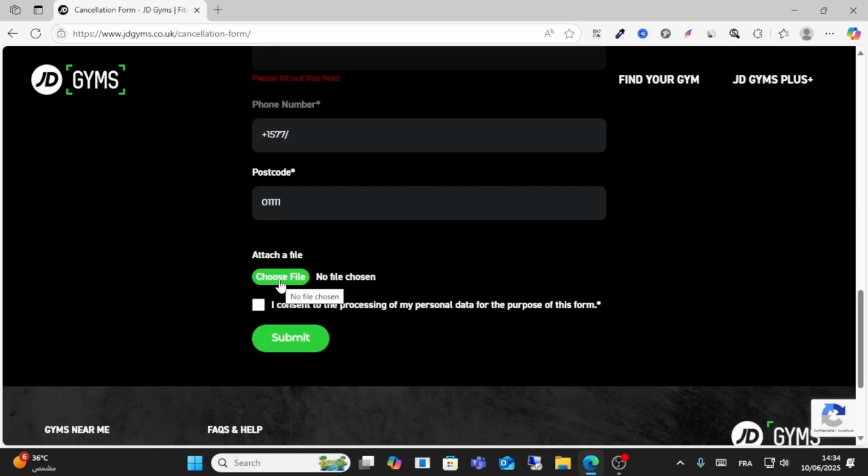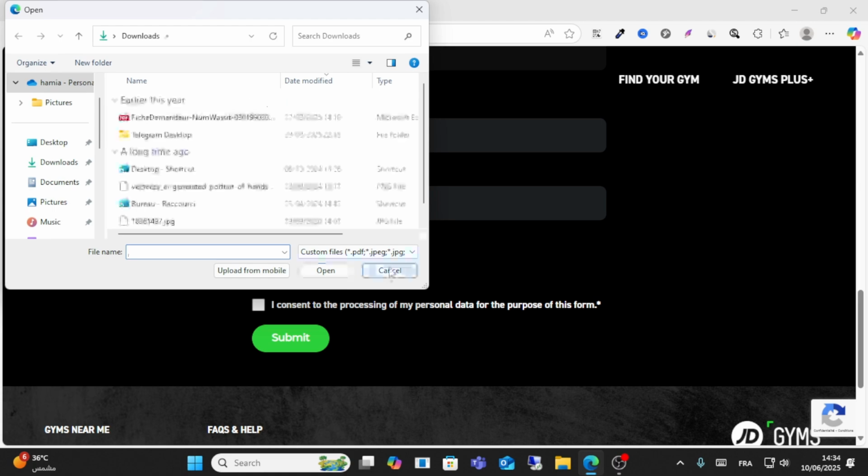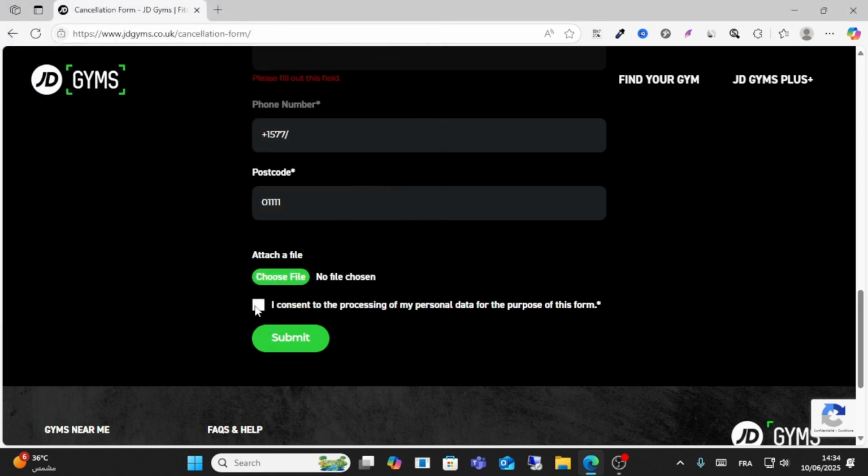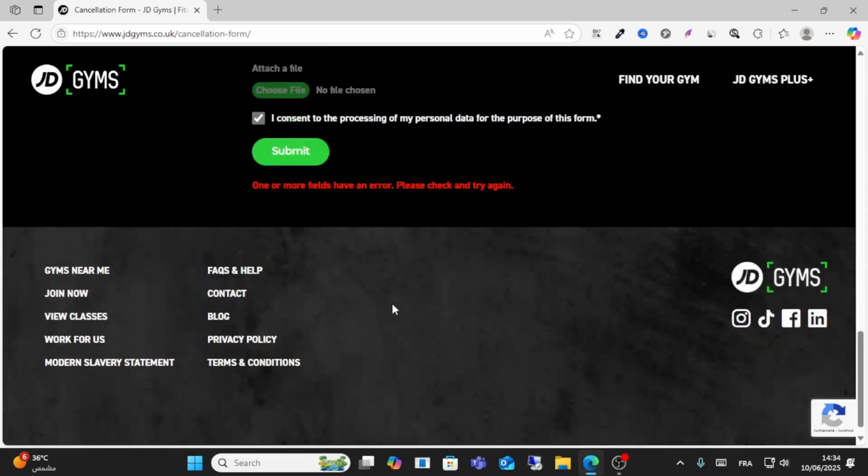And if you have any attachment, guys, you can upload it from your computer. Click I consent to the processing of my personal data, and then submit your form. This is how you can do it, guys.